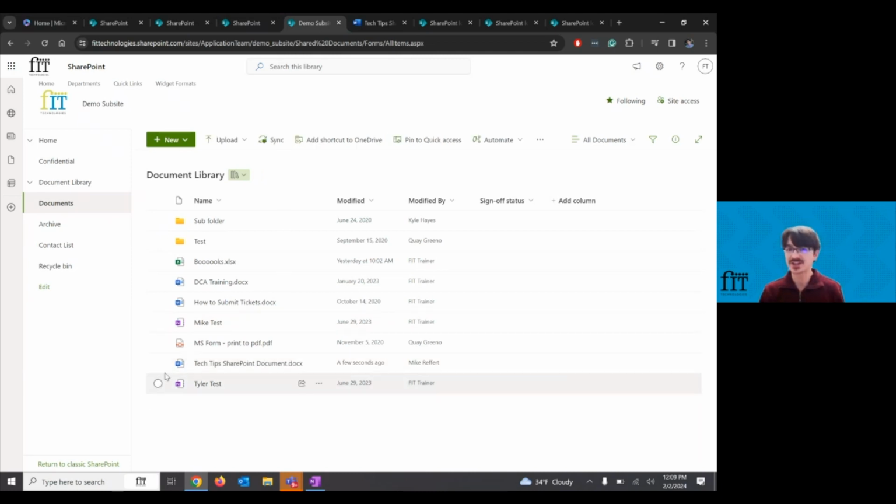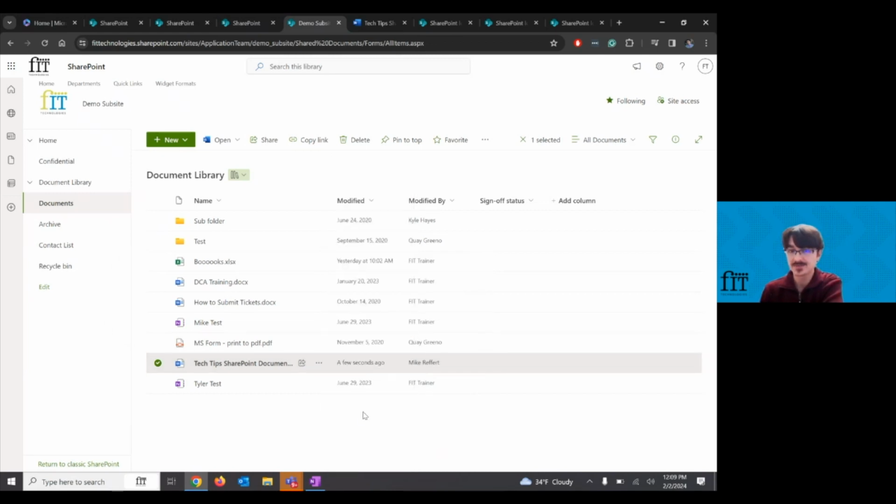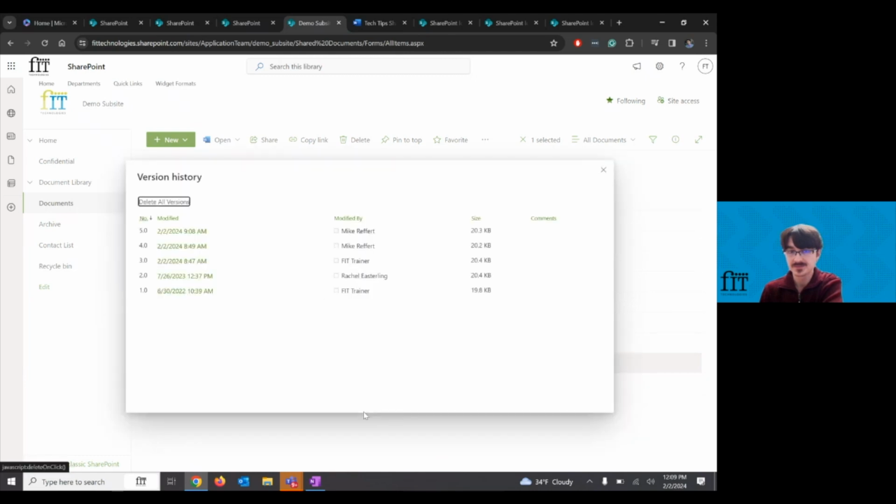If I'm the one managing that project, I can click these 3 ellipses, scroll down to version history, and I can actually get a record of who has modified this file and when. And in addition to that, by clicking on one of these, I can view that version of the file or restore it to be the new version.